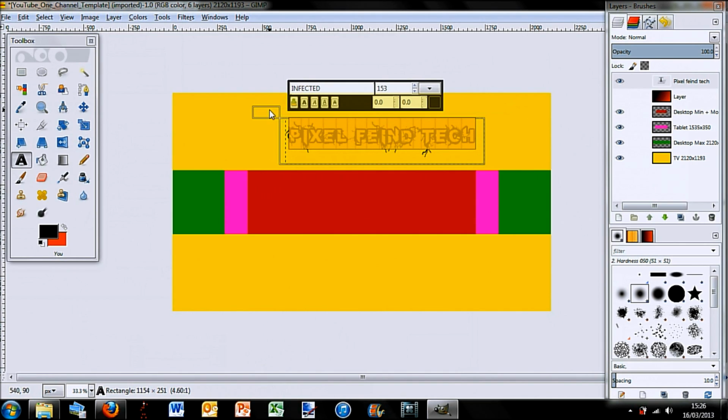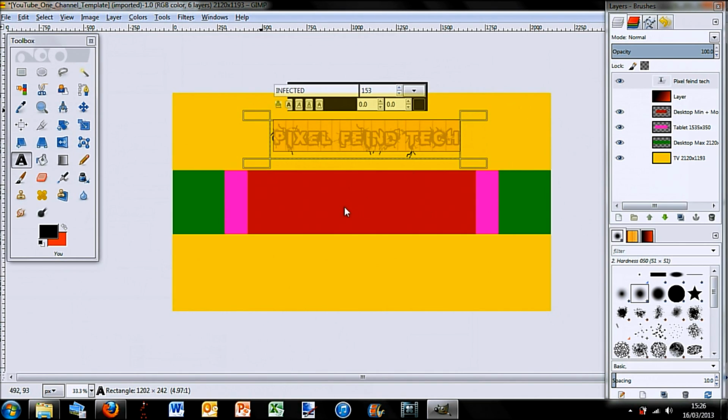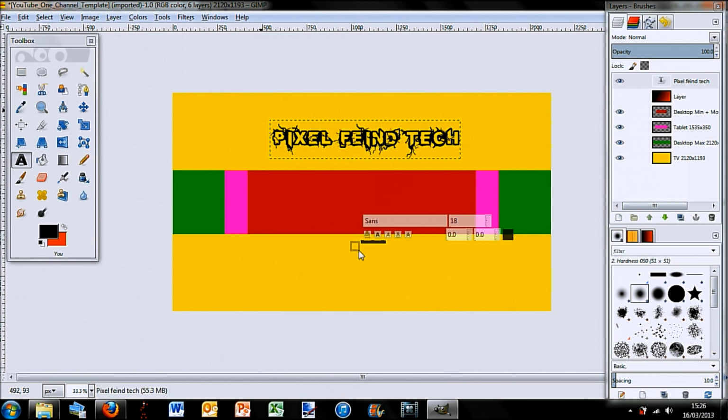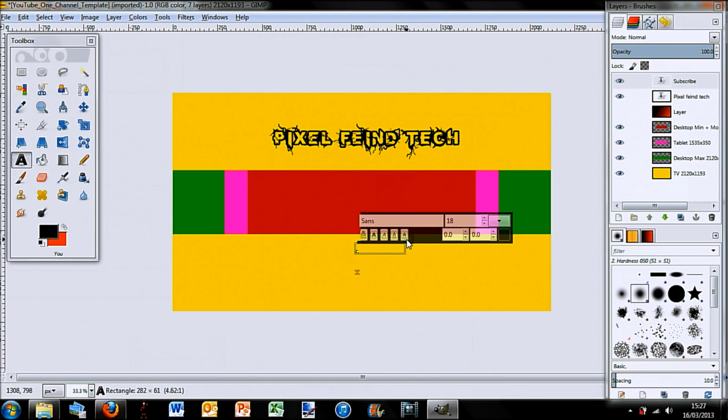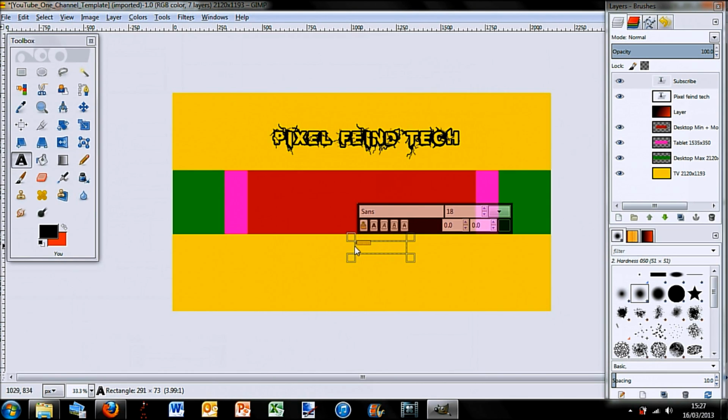Okay, so that seems to be the right kind of size that I'm wanting. I'll just move that over so it's more central in the yellow zone. So next, at the bottom part, the other yellow bit, which will also only be viewed on TV versions of YouTube, I will type in subscribe, just so you know what you should be doing.